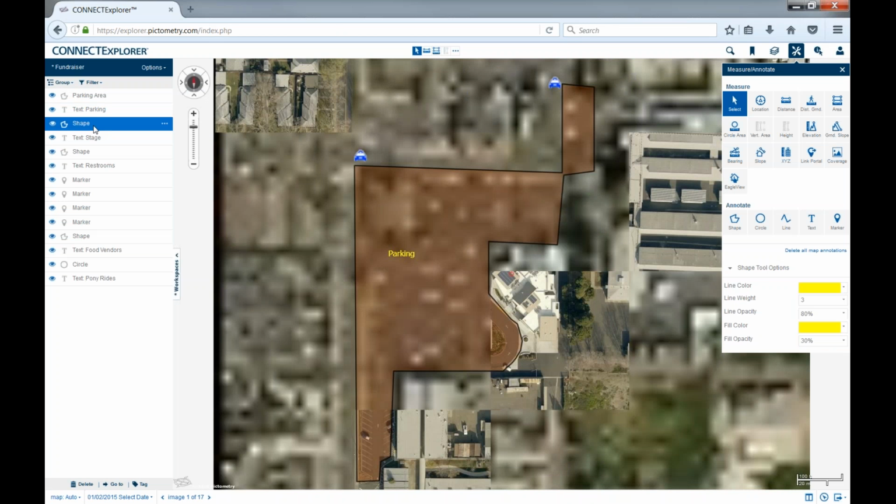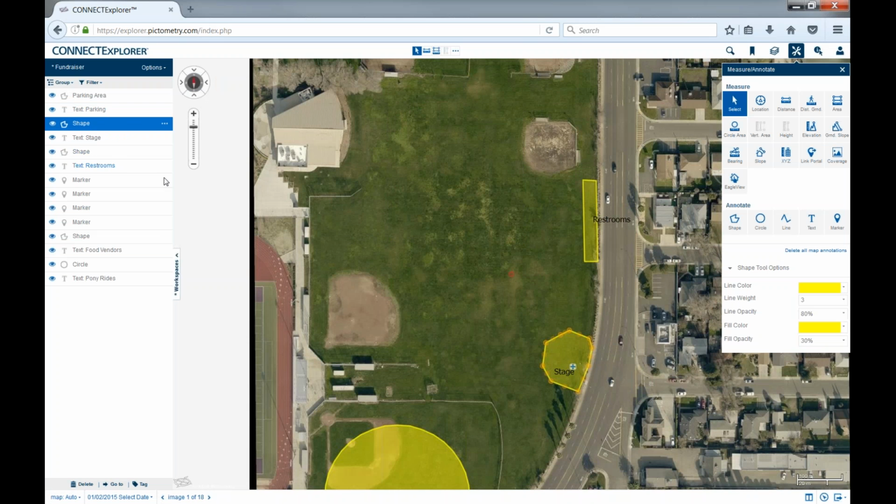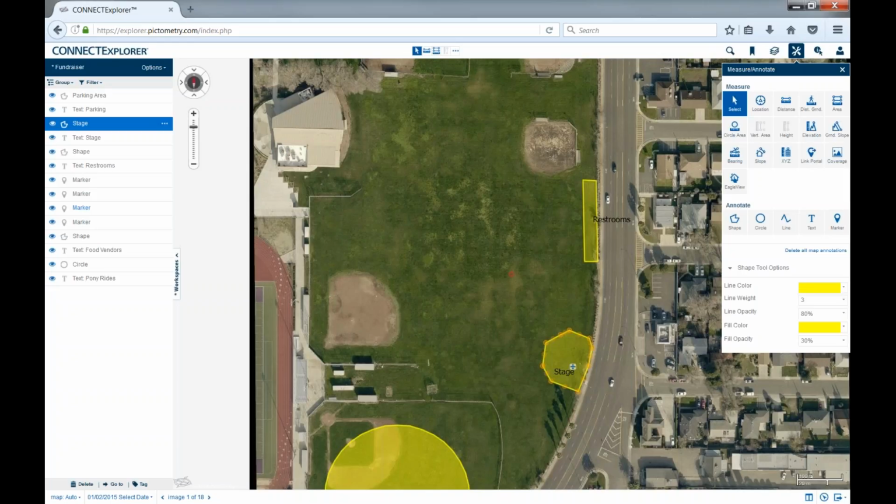This next shape that I clicked on, let's just go to it, since I was kind of away from it, is the stage. So I'm going to edit the name of this as well too. I'm just simply adding some structure to things. So now I know what those two different shapes are.